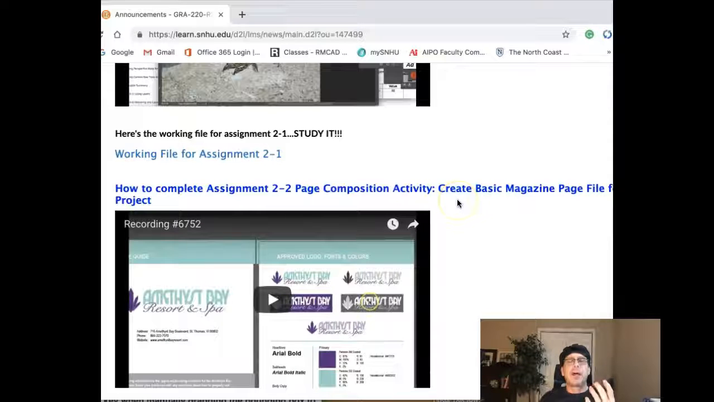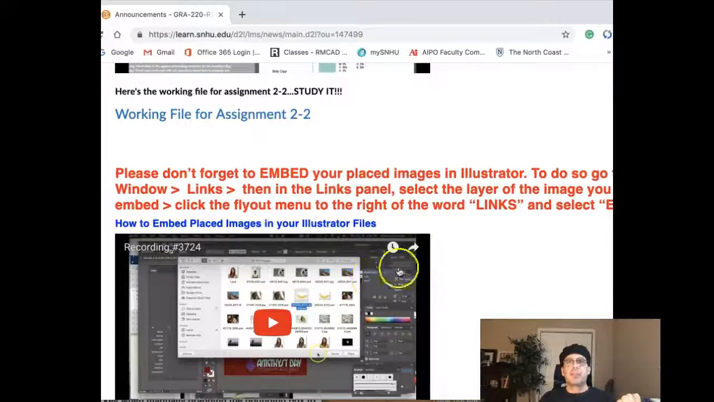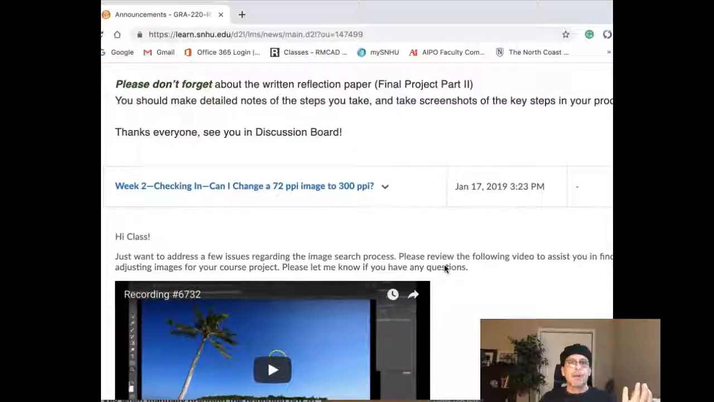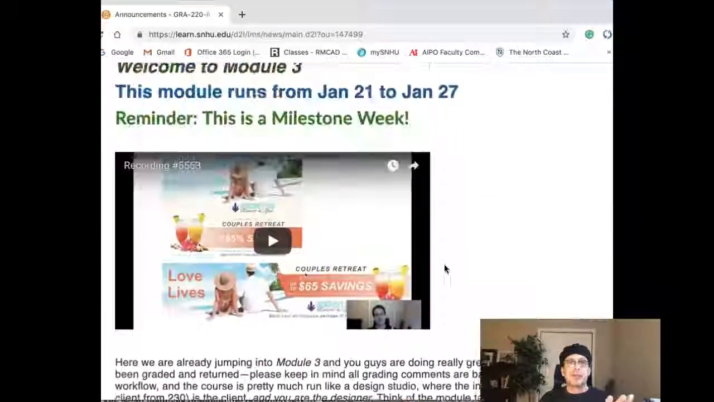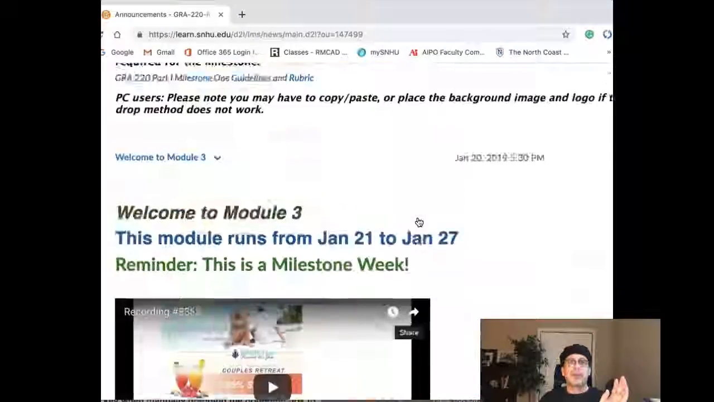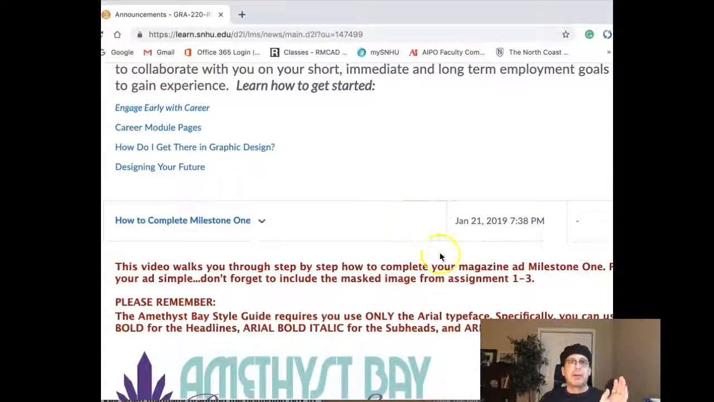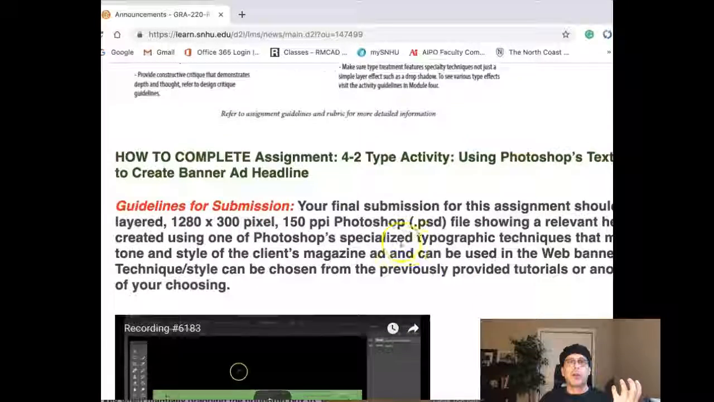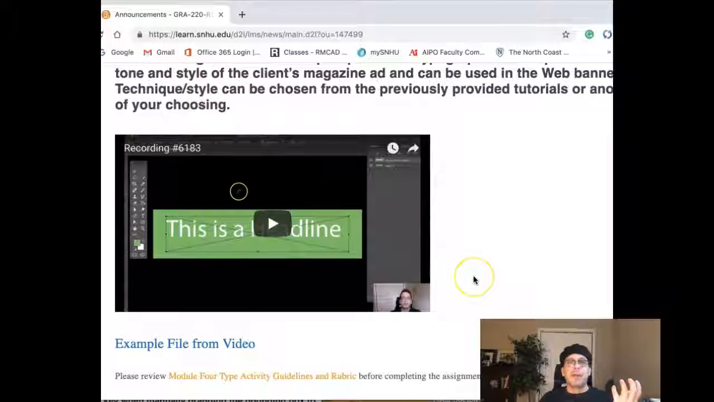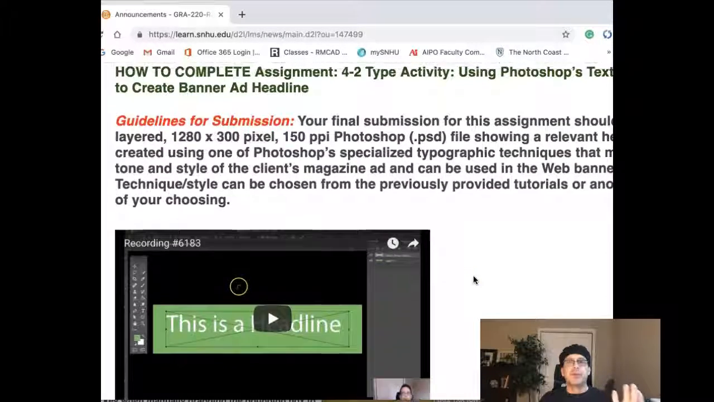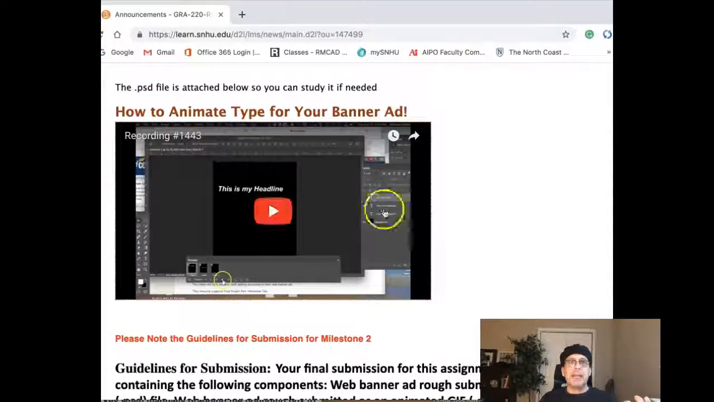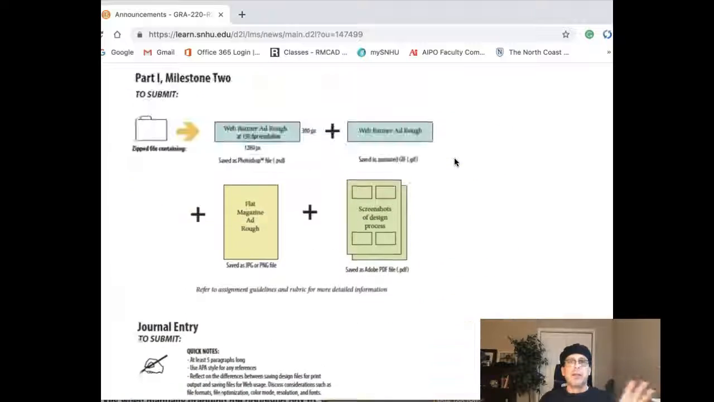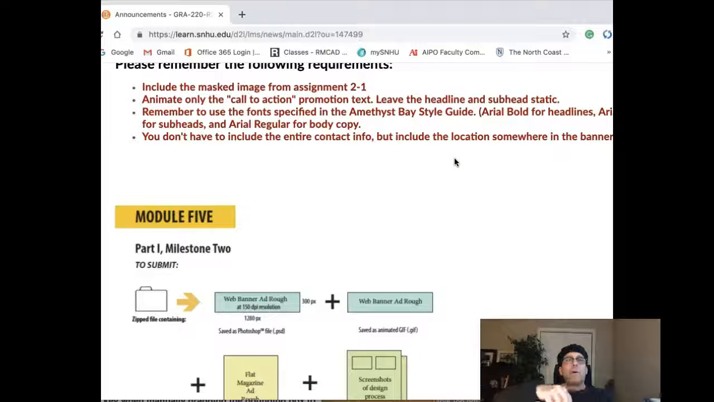Then this one will teach you how to set up the page composition in Adobe Illustrator. This will teach you how to embed the images in the Illustrator file. Then we move forward and we come up here to more image treatment. Then over here we have this module milestone week, so that's the submission of the first magazine ad. Then we have how to complete milestone 1. Again, that still deals with the magazine ad. Then over here we start back into the banner ad. We start learning how to animate, how to do text treatments using Photoshop. And then at that point we learn how to animate the type for the banner ad. Then we learn how to create the banner ad from the magazine ad. So everything is step by step, scaffolds off the last procedure.